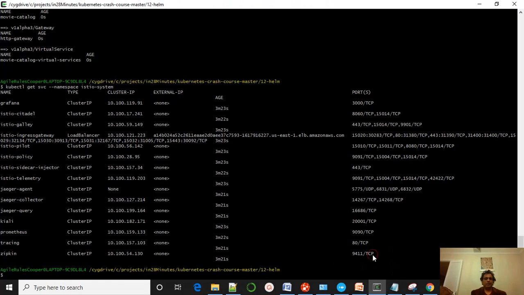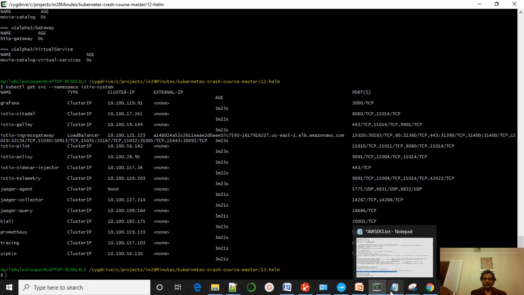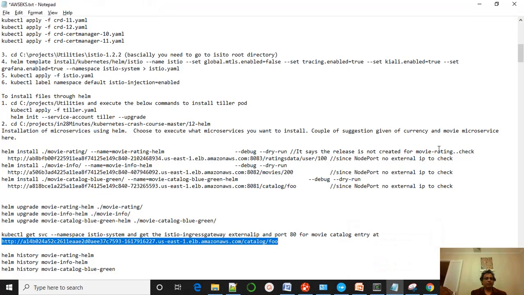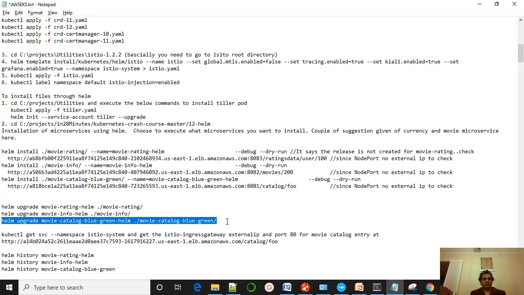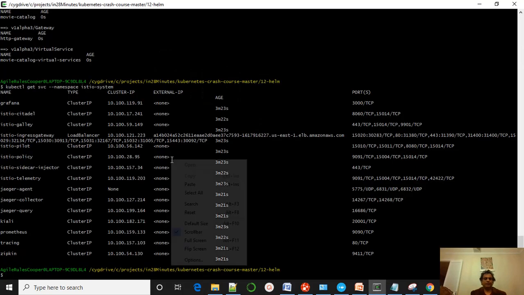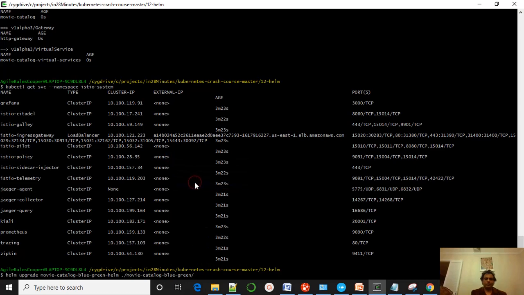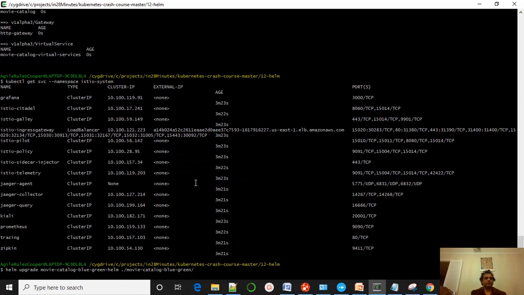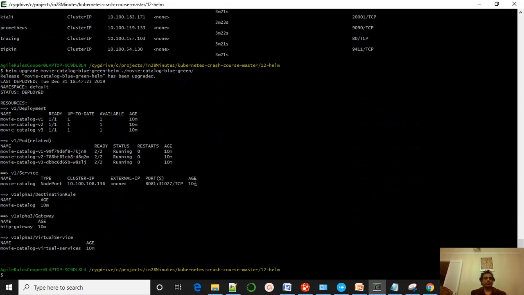Now we need to apply the Helm change. Instead of creating an install, we have to do an upgrade, and we have to say this. So what we are trying to do is change the distribution and nothing else, just the distribution of it.